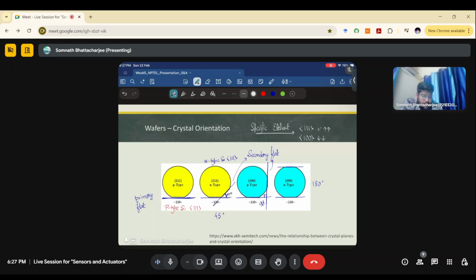Let's say you have a structure like this, where this one was 111, this one was 100, and this one was also 100. With time, this one will be etched away more. Obviously these areas will also get etched, but that will be small and this one will be much bigger. So based on these kinds of things, you need the specific crystal orientation for your use case.